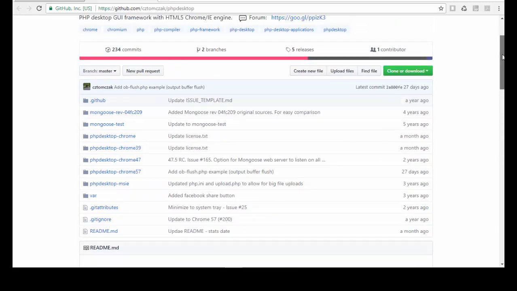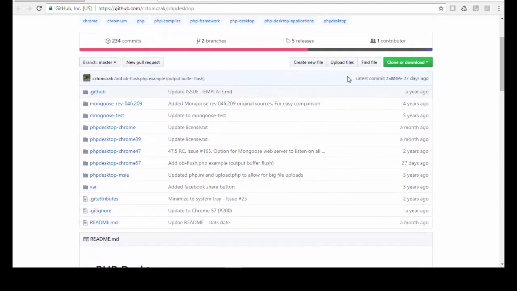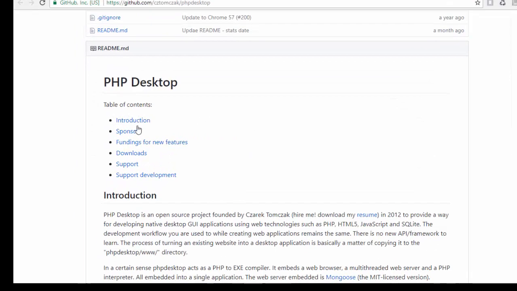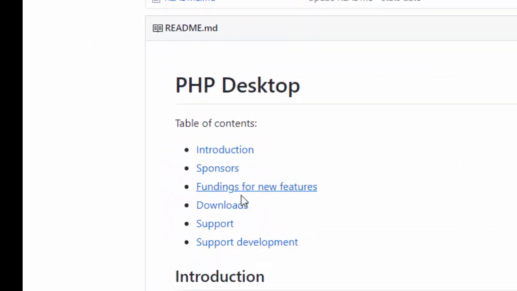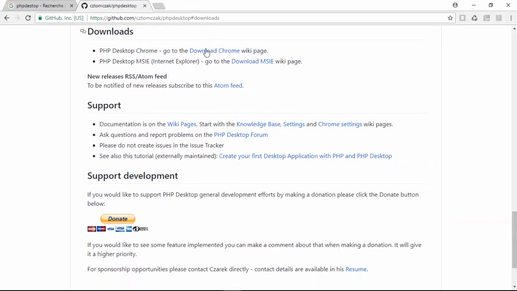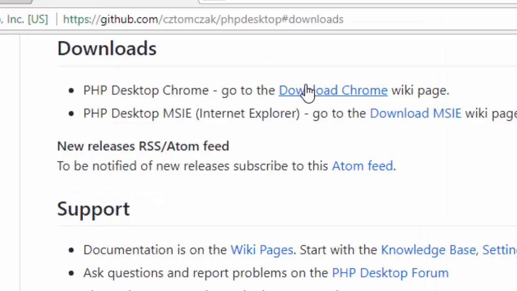Here, there are many possibilities. You can clone any of these, but the easiest way is just to go to this documentation, solution, sponsor, funding, and many others, and click on this download link. Then on the download page, you can see PHP Desktop Chrome. This one is a Chrome browser, which is my favorite.